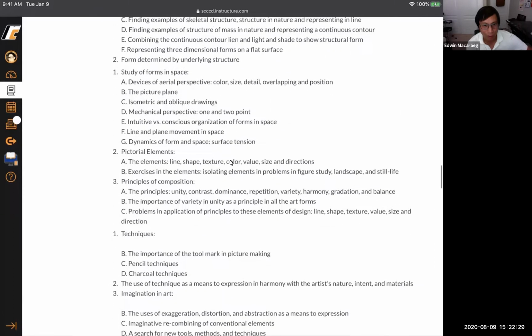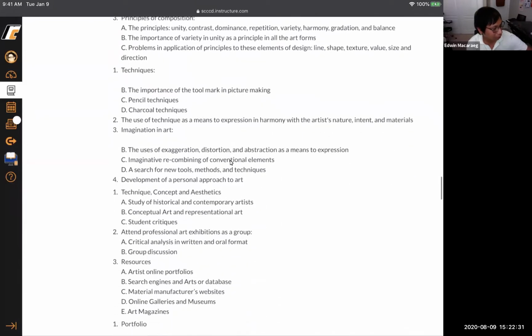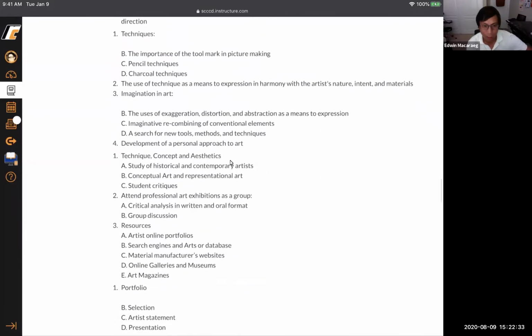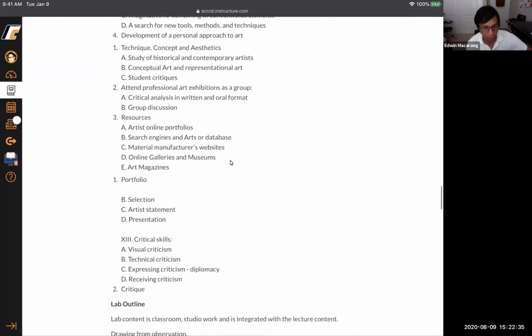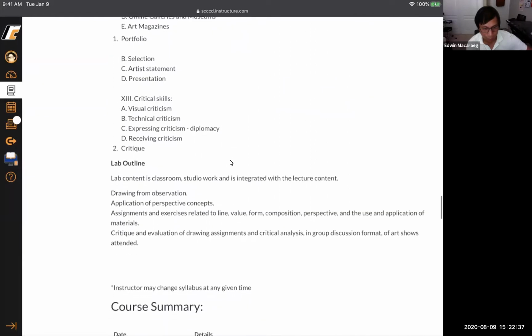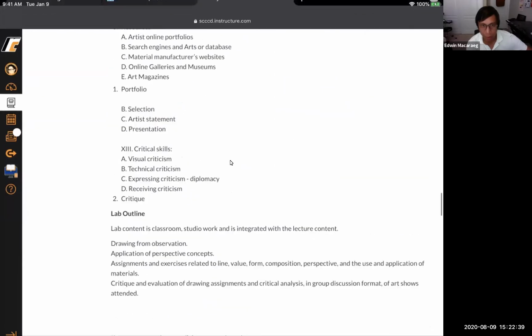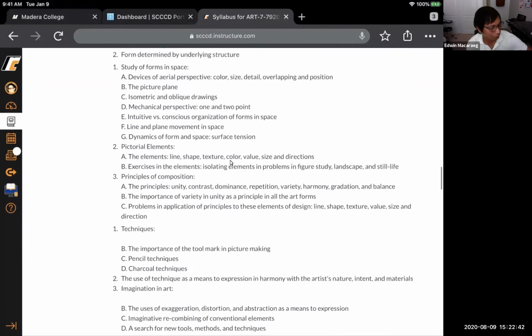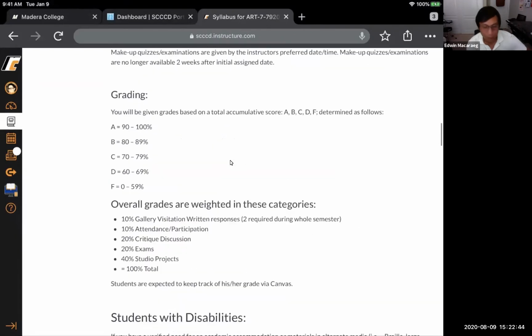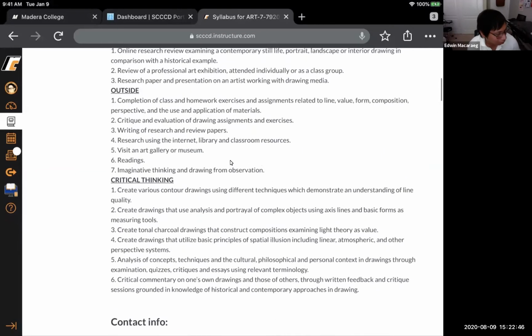So the outline, I'm not going to explain all of this because these are the things that we are going to talk about in class. Okay, and so that is it for this syllabus for the drawing classes, the beginner and intermediate.